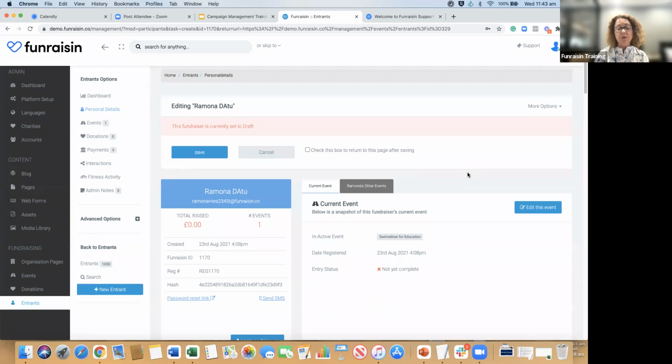That's completely possible, and that choice can be made during the registration flow. No, I don't want to fundraise, or yes, I do. But that would be very specific to your event, and you definitely need to check with the PM what the setup is at the moment.